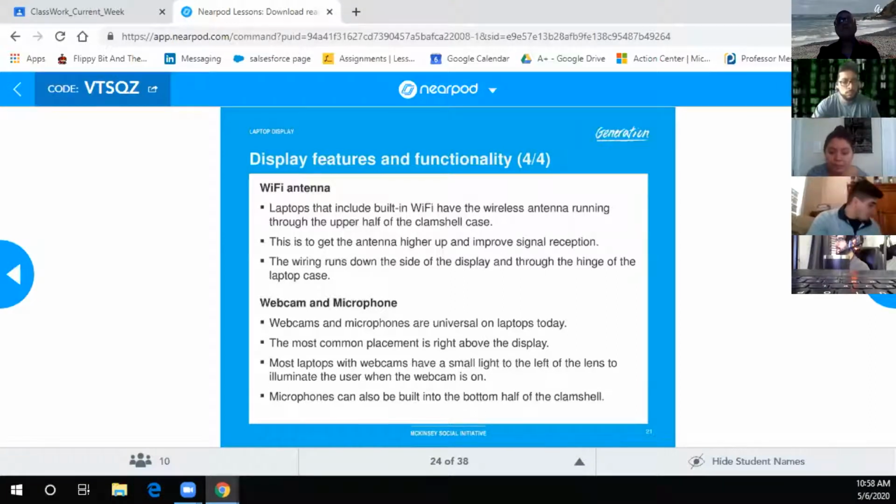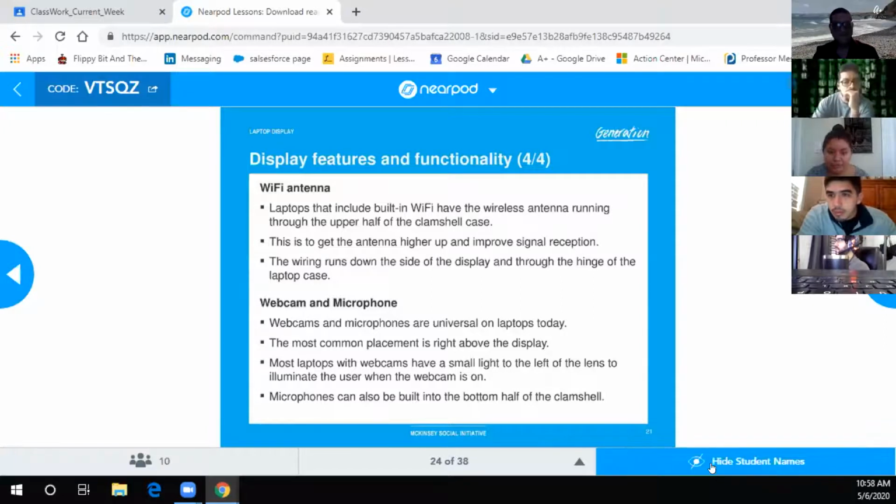Webcam and microphone. Webcams and microphones are universal on laptops today. The most common placement is right above the display. Most laptops with webcams have a small light to the left of the lens to illuminate the user when the webcam is on. Microphones can also be built in the bottom half of the clamshell.